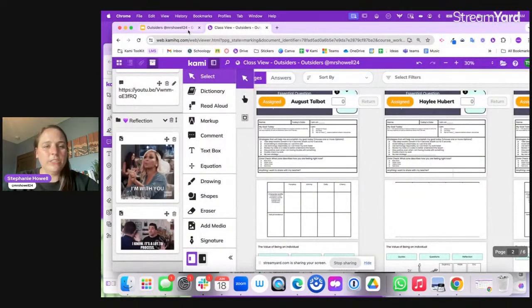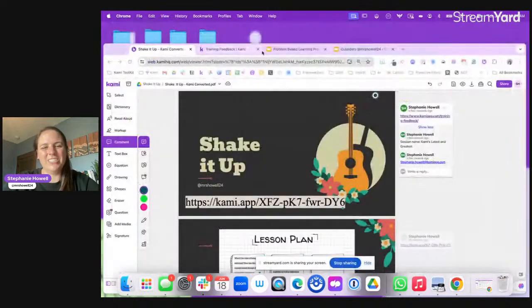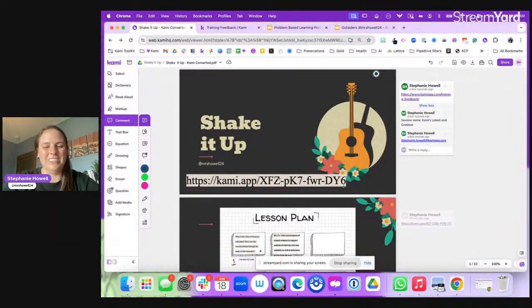So give ClassView a shot. Practice differentiating. Come up with how am I going to organize my lessons to really motivate my students, and what essential question am I going to use to support my students' learning.